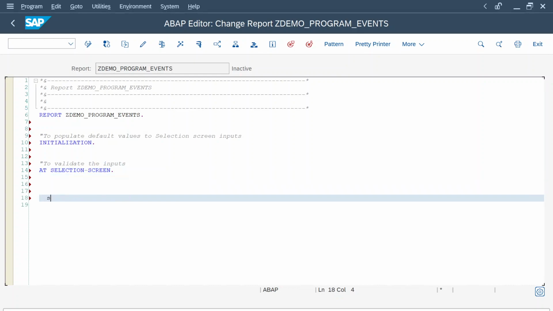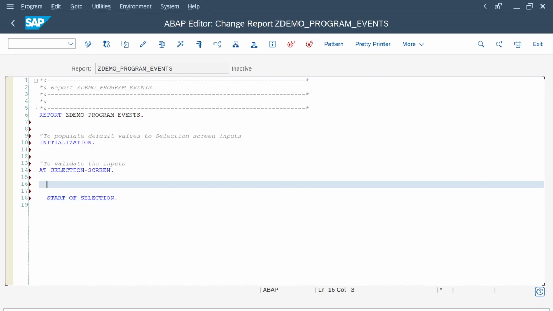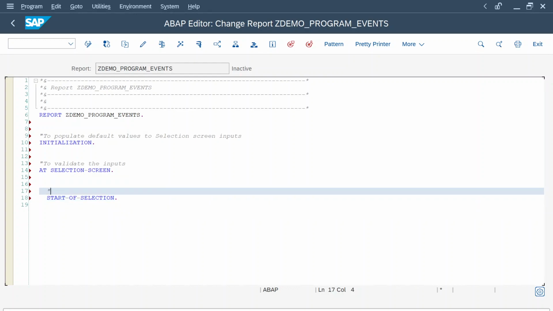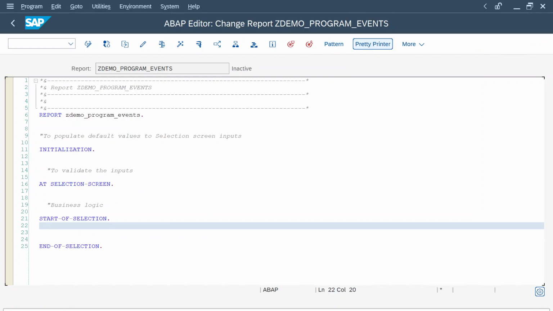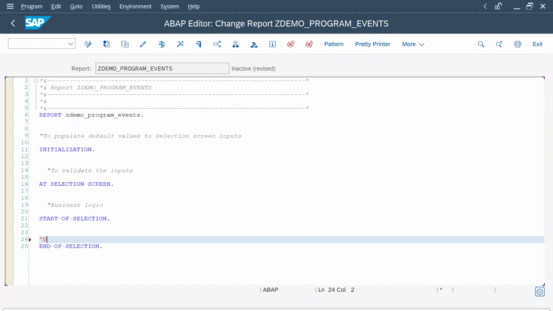What is the next event? Start of selection. This is to write our business logic. Whatever data selection logic we need, we have to implement here. Then there is an event to display output. There are a few other events which we can see after some time, which are not required now.